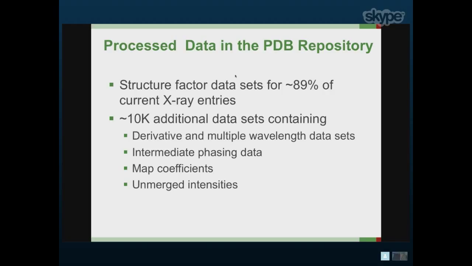Within the entries where we have structure factor data, it's been traditional to provide the final reflection data as the first data set in potentially a multi-data set SIF packaging. About 10,000 additional data sets are available, which variably contain either derivative or multi-wavelength data sets, intermediate phasing data, map coefficients, and for a small number of cases, currently unmerged intensities.